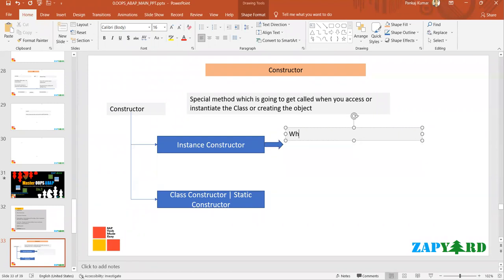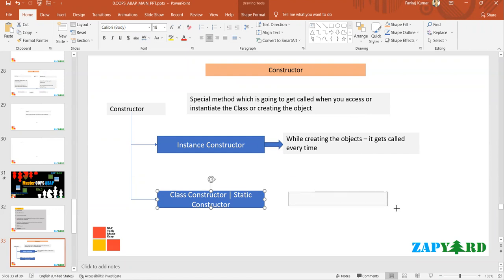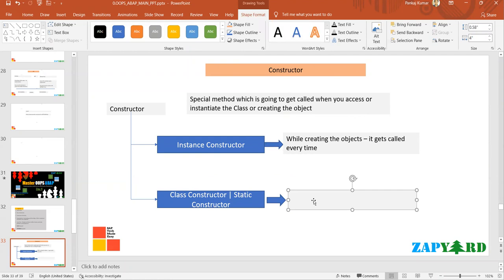The instance constructor gets called every time while creating an object. Whenever you create an object of a class, this instance constructor method is going to be called every time. The second one is the class constructor, or static constructor. This gets called only once during the life cycle of a program. What do I mean by the life cycle of a program? I will make you understand.